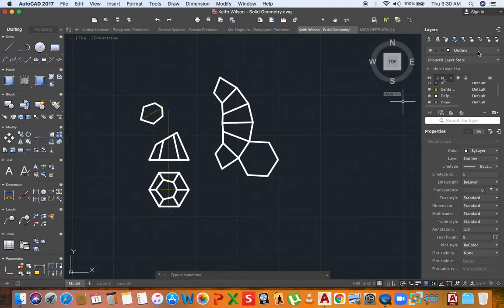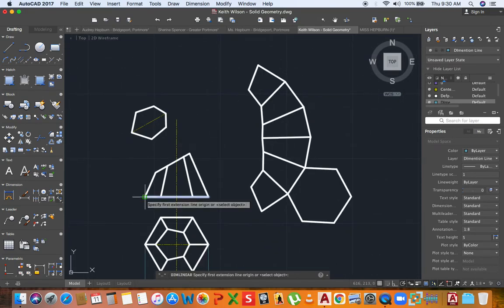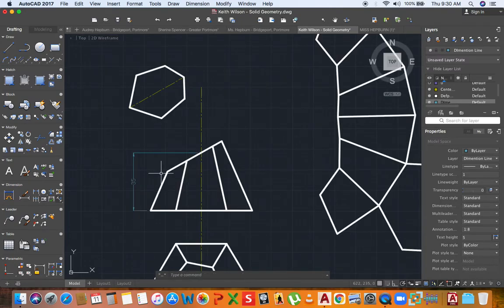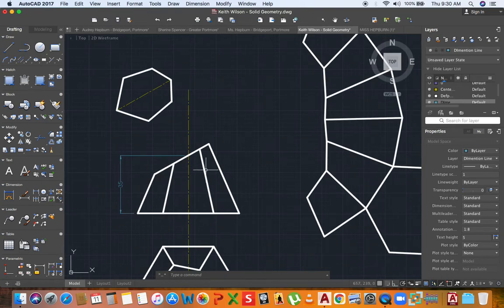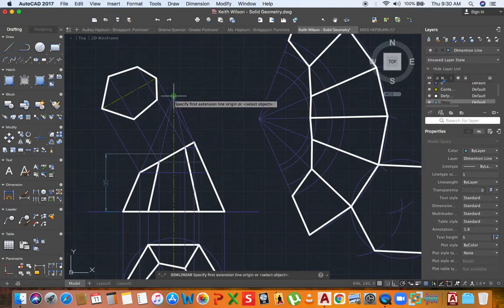And this is what I'm going to do. I am going to dimension the drawing. So I need to show this measurement. I also need to show, I'm going to click here and here. I need to show that measurement. I also am going to need to turn on my construction lines because I need to show this measurement.